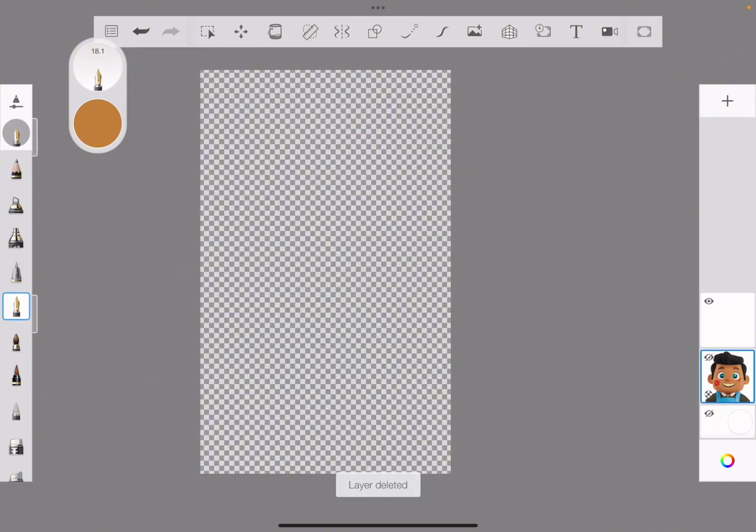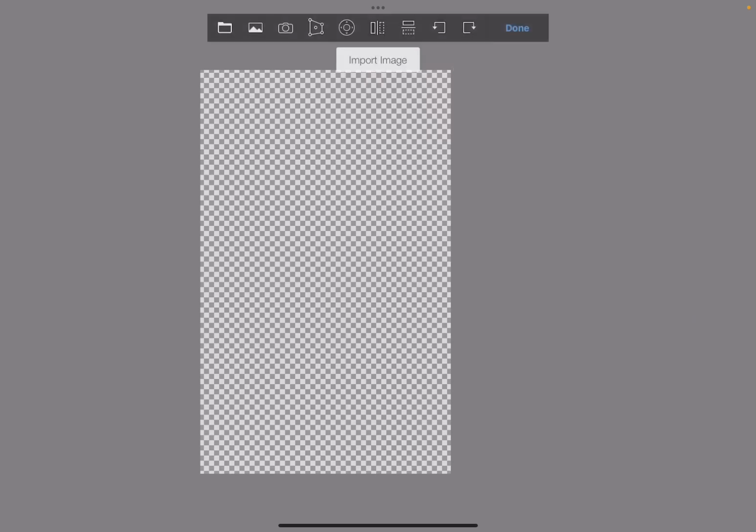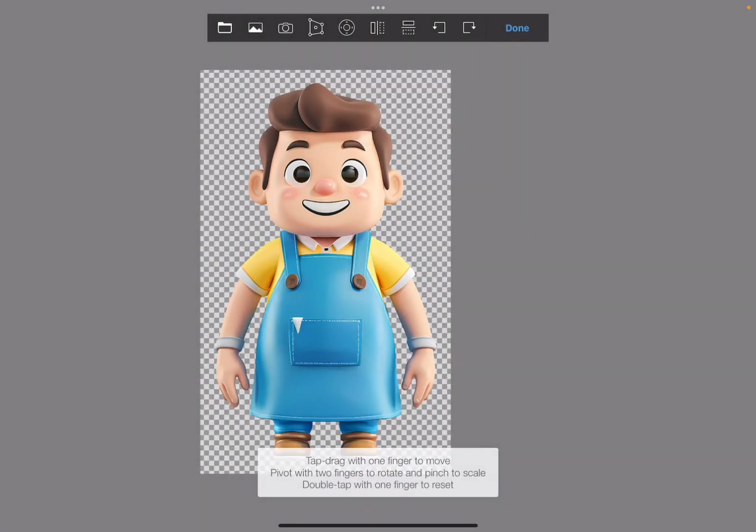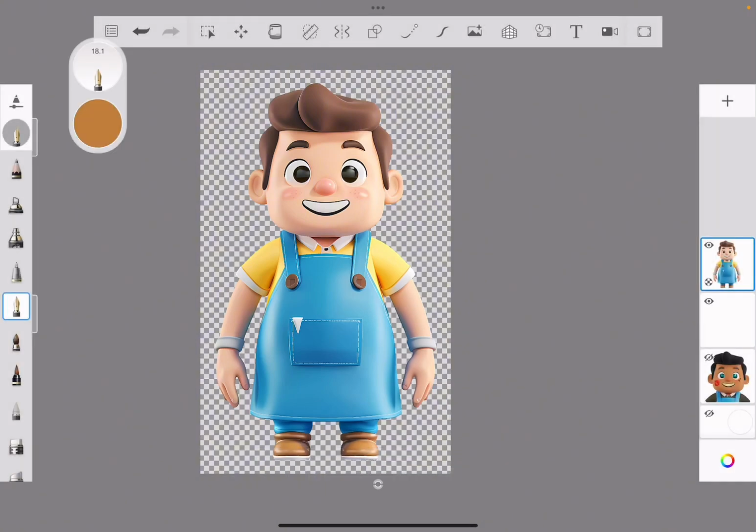But let me slow down. I'm going to go ahead and import them. You guys should know what the import button is by now. If not, just look at the screen. The arrow will point to it. All right, so I'm going to go ahead and load them in. I'm going to hit done. And then I'm going to start coloring my character.